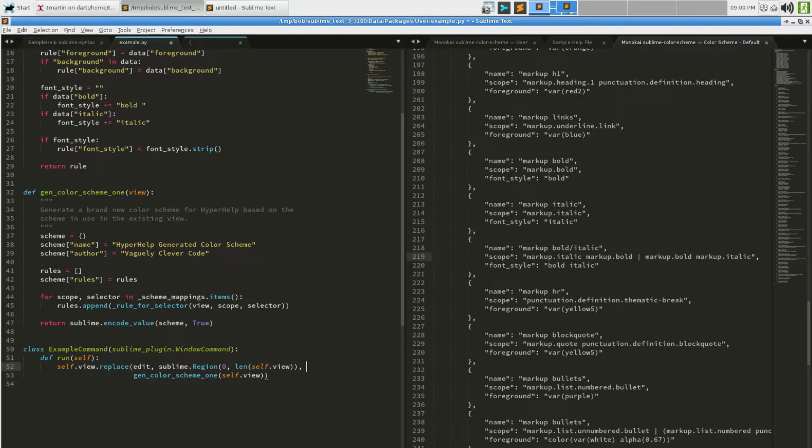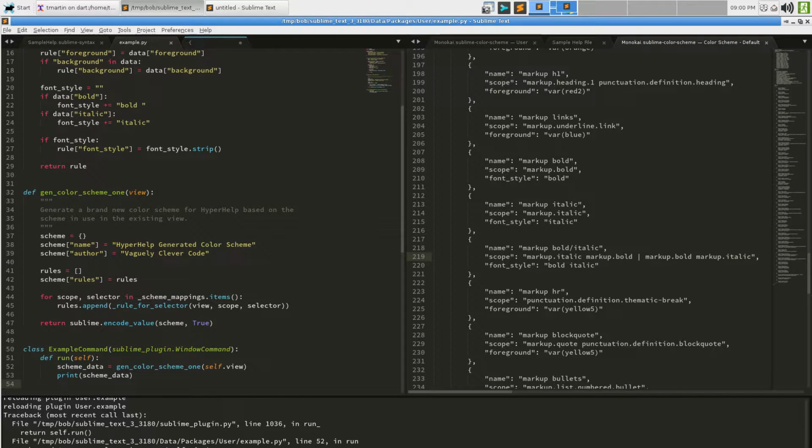We're going to change this to a window command instead of a text command, which means this no longer takes an edit parameter, which means we can no longer do that. So what we can do is say scheme data is equal to gen color scheme 1 for self.view and go back to printing it like so. So when I save that and hit the key, we can see sub dot window dot active view.